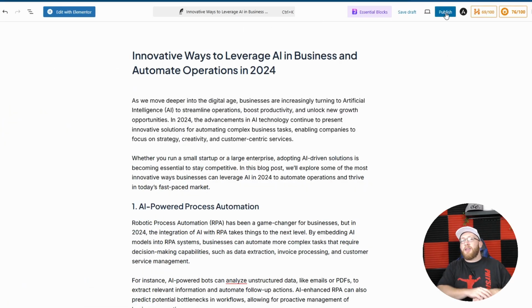Obviously, I do also recommend adding things with images, making sure that the alt text also has your keywords within there. As you do that, you'll also see your All in One or Yoast score go up and up the further that you work on it.